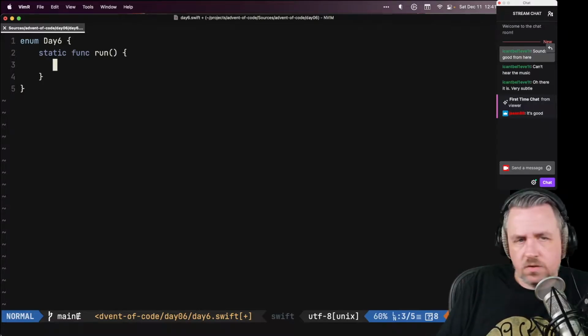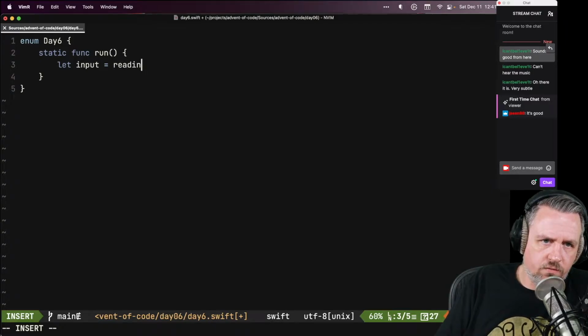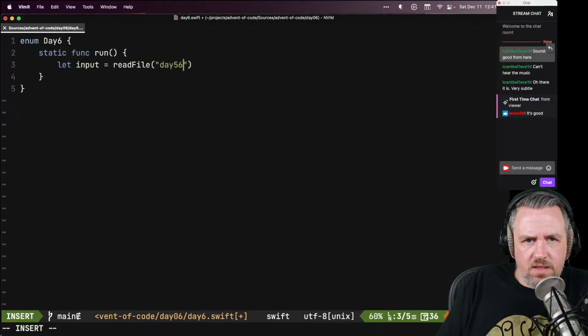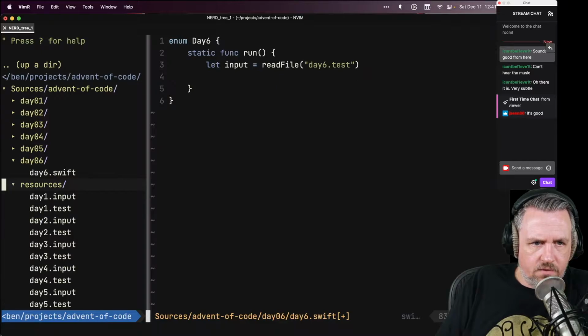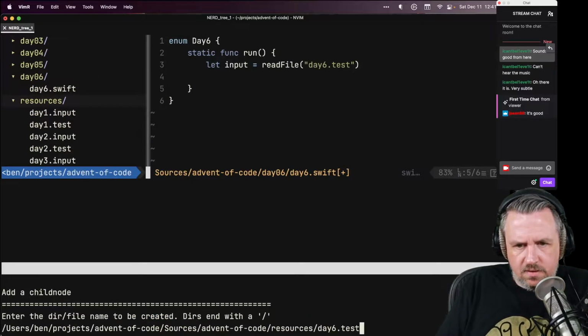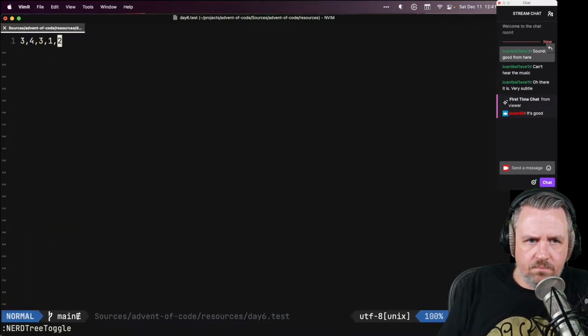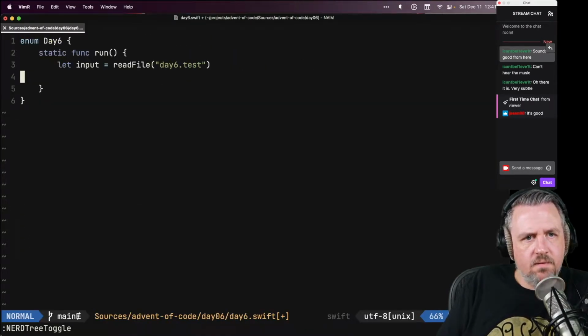Okay, so what do I want to do? So we start basically every single one as reading a file. So we're going to say read file, and this will be day6.test. And then let's go add that. So in my resources, we'll say day6.test. We will paste that in. Then we will go back over to day 6.